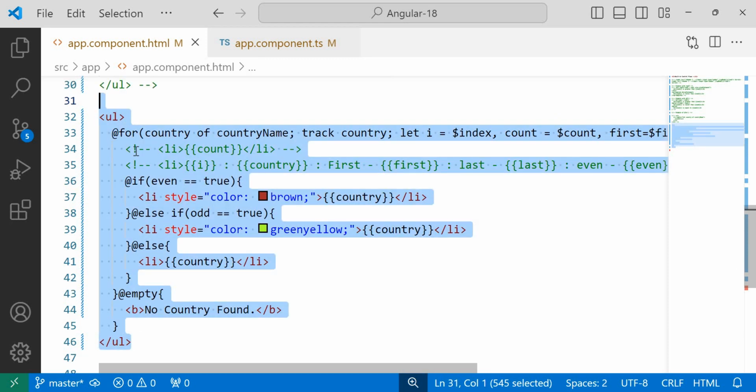So finally, what is the advantage of using the @for built-in block? The first advantage is that the @for block forces developers to use a tracking option. And the second advantage is that @for syntax is automatically included in templates. No explicit imports are needed.